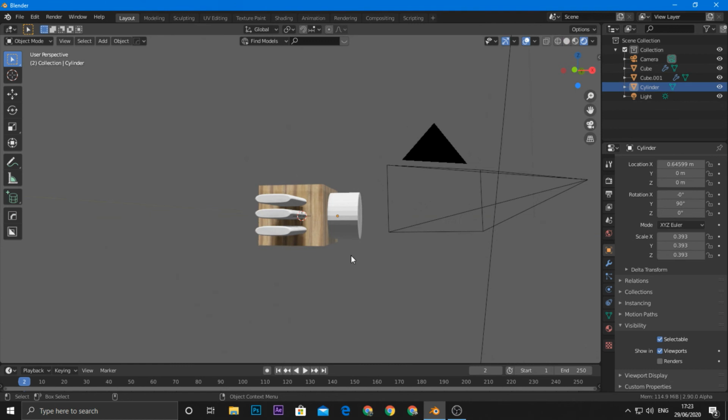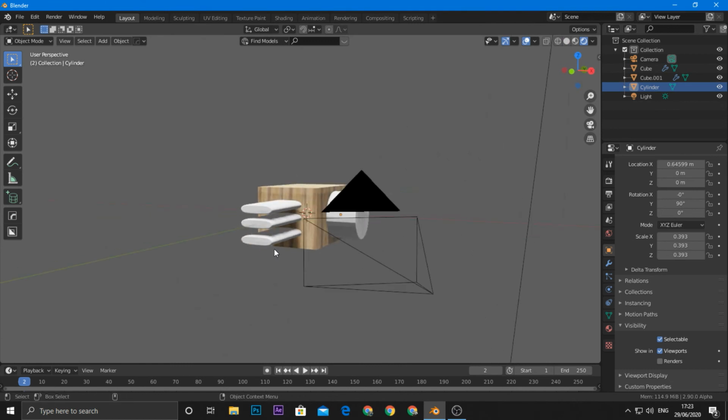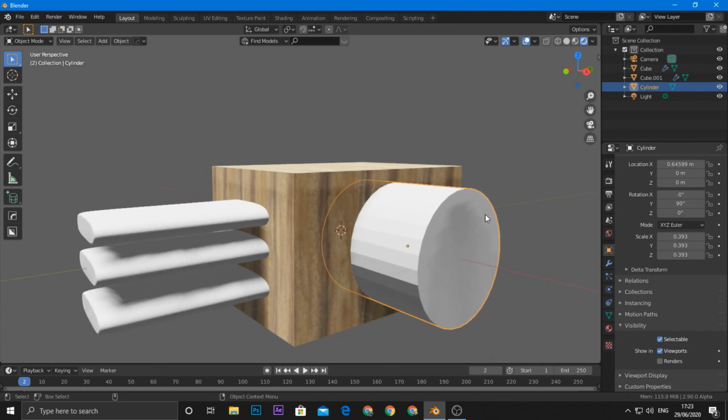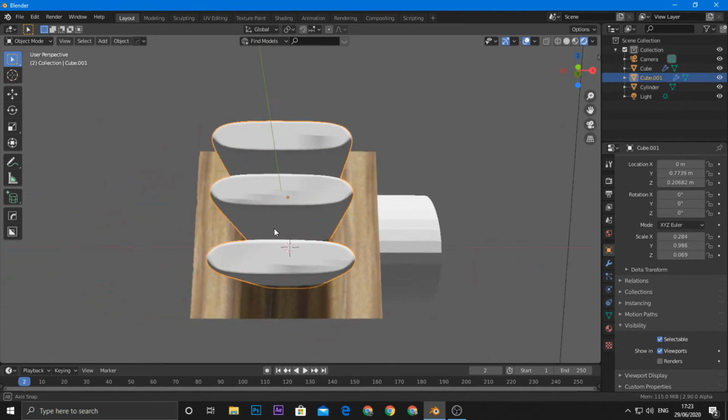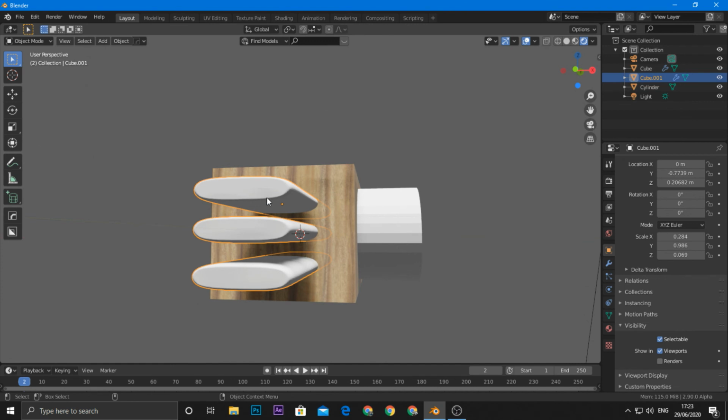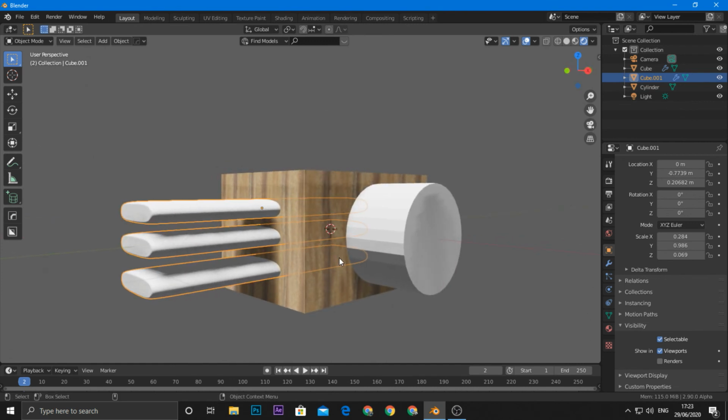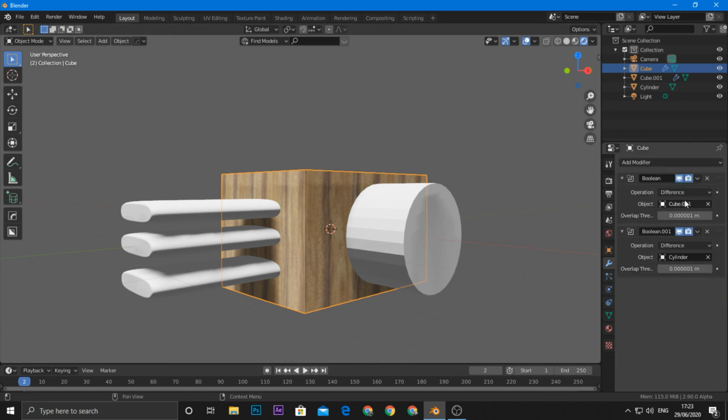So for wrapping this video up, I have a last example. In this, I used a cylinder and some cylinders which I scaled down on the z-axis to make some sort of objects like this. Now select the cube and add two Boolean modifiers.